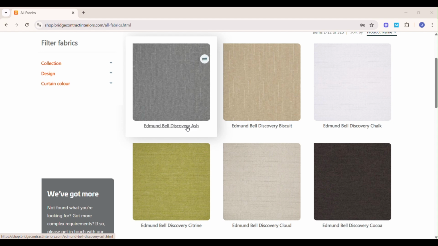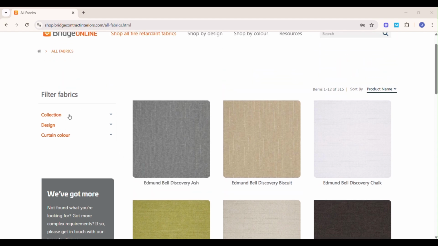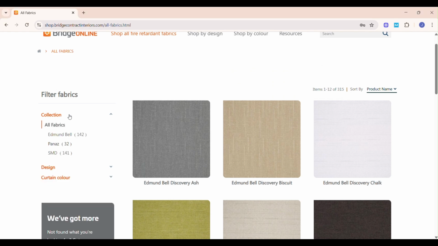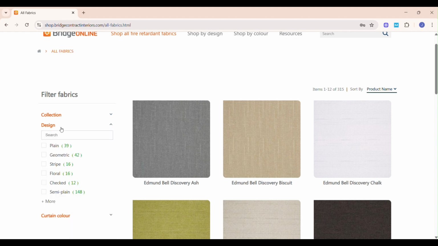Let's say you're looking for all fabrics from a specific manufacturer. Under collection, you can choose the fabric manufacturer. At the moment, BridgeOnline has fabrics from Edmund Bell, Panaz, and SMD Olive. If you don't know the manufacturer but you have a curtain style in mind, maybe striped or a botanical pattern, you can select this from the design drop-down.